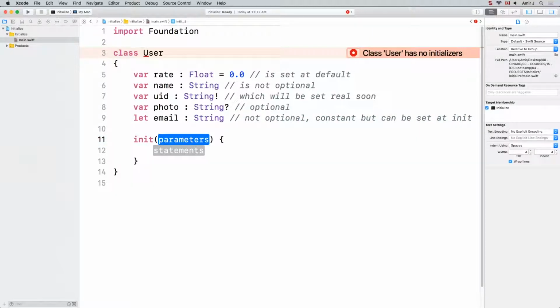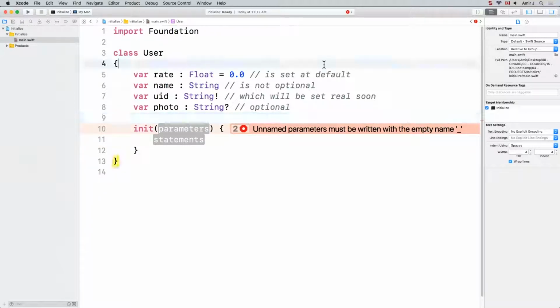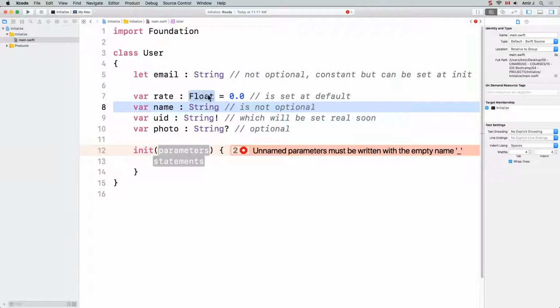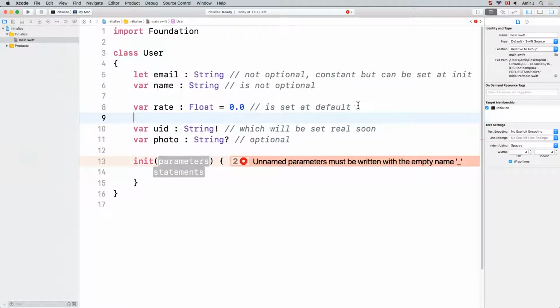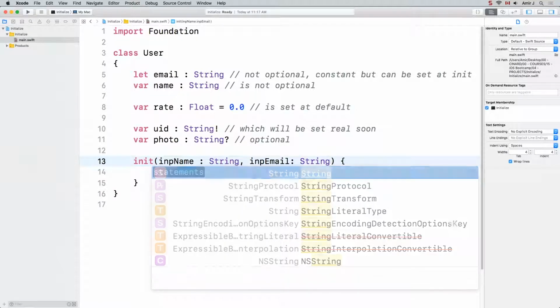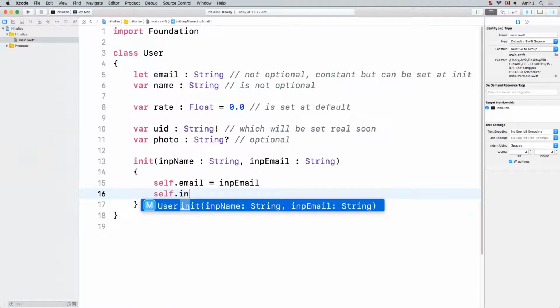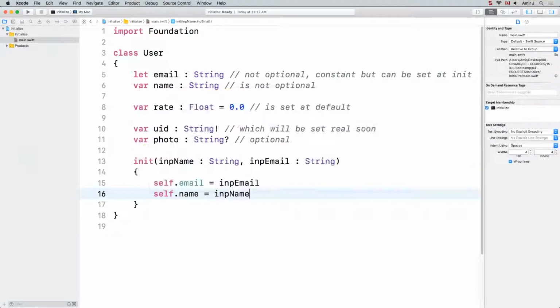I'm going to say init, and in the init, I know 2 things that must be there. Let me order things so it makes more sense like that. So in my init, I'm going to say input name, which is going to be a string, and an input email, which is again going to be a string, and whatever that init does, I'm going to say self.email is input email, and self.name is going to be input name. So now I have an init that initializes the 2 guys that are not optional. Everybody else, we can deal with later on.